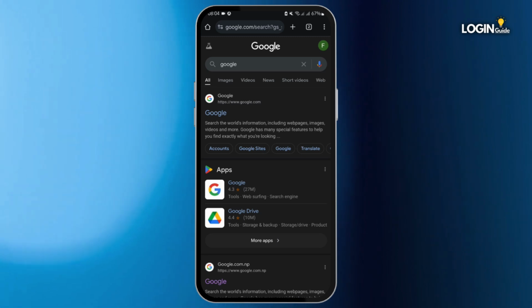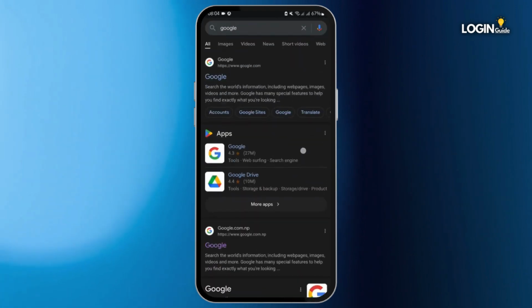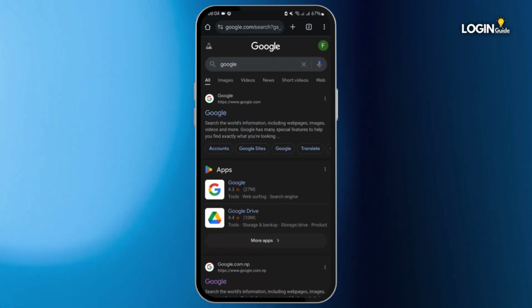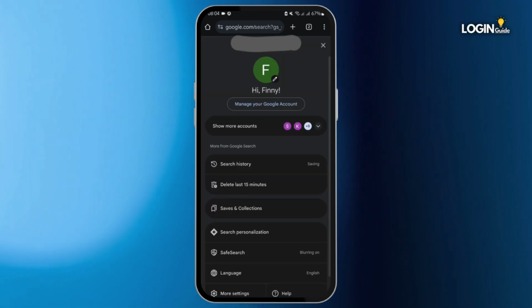So for that, head over to any of your preferred web application. In my case, I'm using Google Chrome. At the top search bar, you have to type in anything, then you will see your initial on your top right hand side. In my case, my initial is F, so tap onto your specific initial. And likewise, you will see manage your Google account. You have to tap onto it.